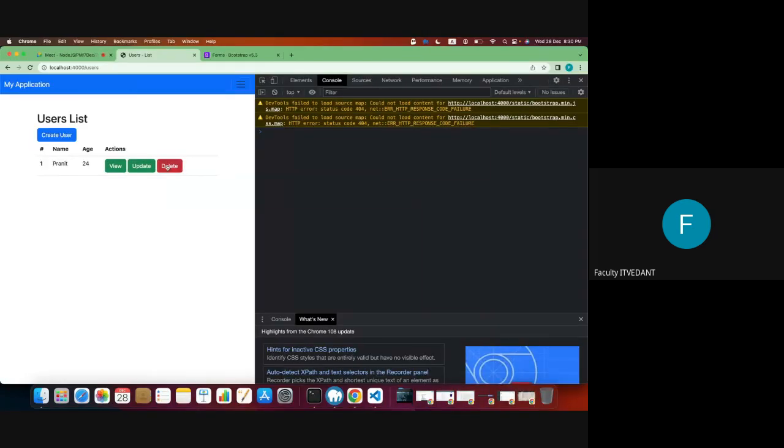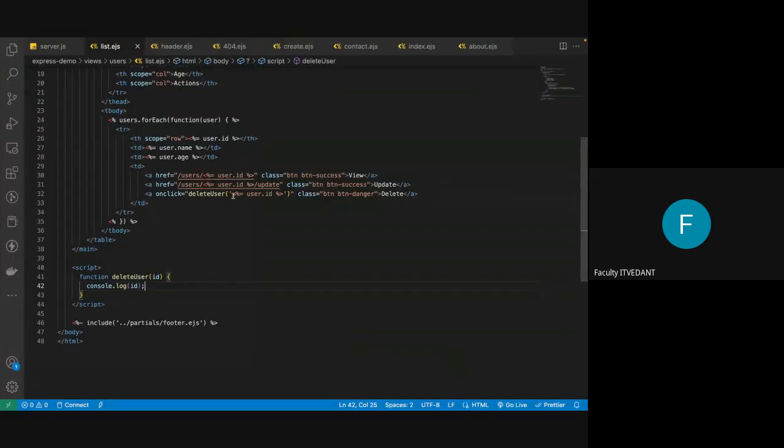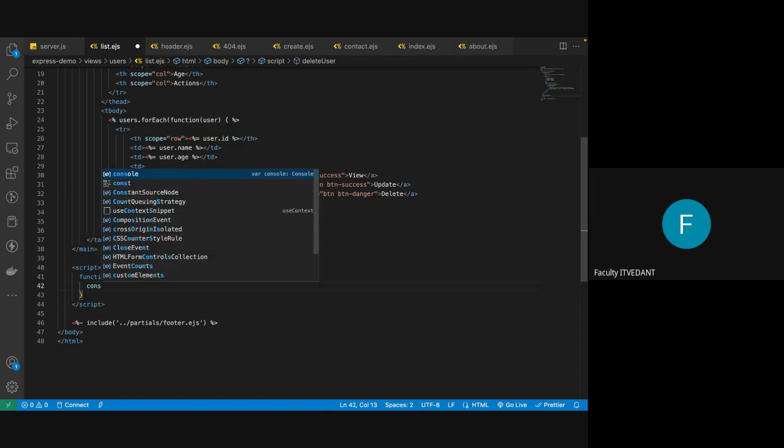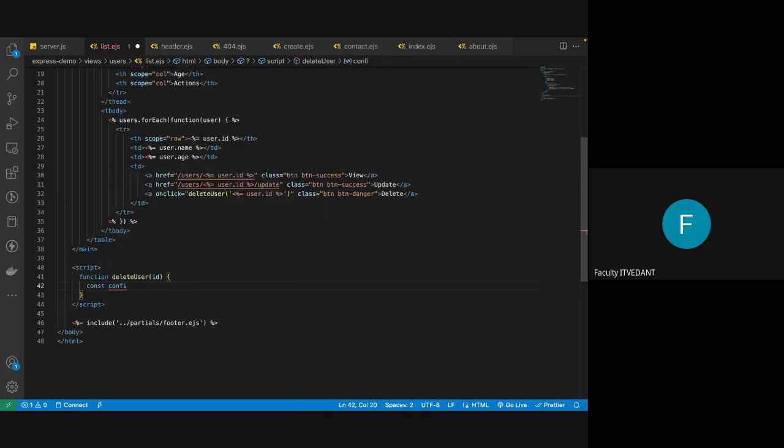Refresh, delete. Okay, I am getting the ID here. So we can use single quotes and in that put your ID. Then you will get the ID here. Now, when you receive the ID, first confirm with the user. So const confirmDelete.